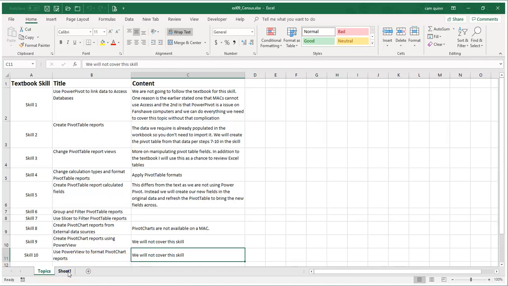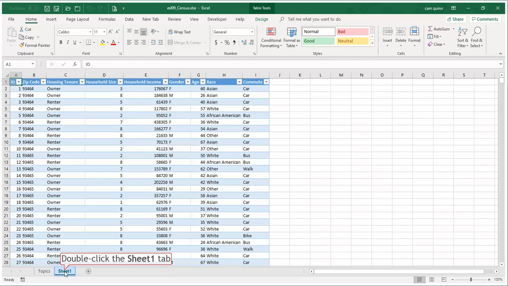I want you to click on sheet 1. The first thing we're going to do is change the sheet name. From sheet 1 we'll call it Demographics. Okay, so let me just review what this sheet contains. It contains some fictitious census data.